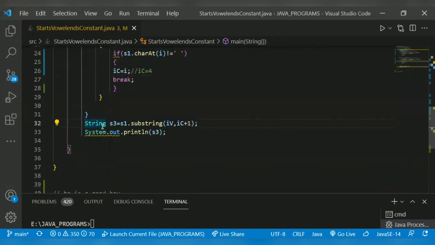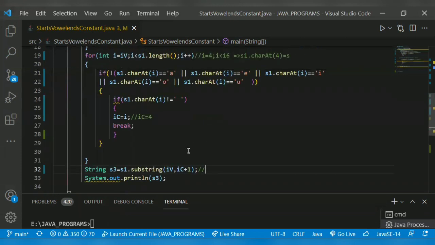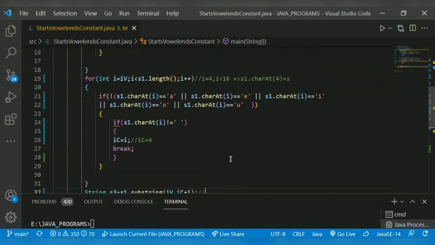Then I declare a string s3 equal to s1.substring(iv, ic + 1). I have to use the substring function. It will print the string from the starting position iv, and the ending position is ic plus 1, so it will print up to ic. The ending position gets excluded, and the starting position gets included. That's how it works.